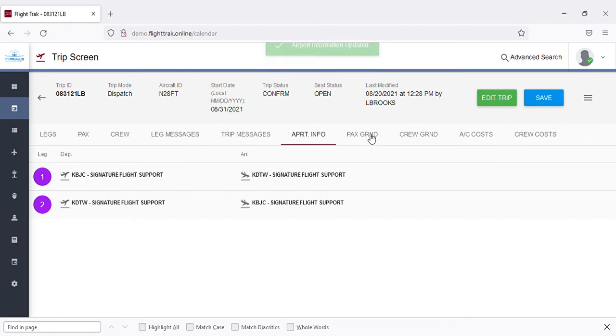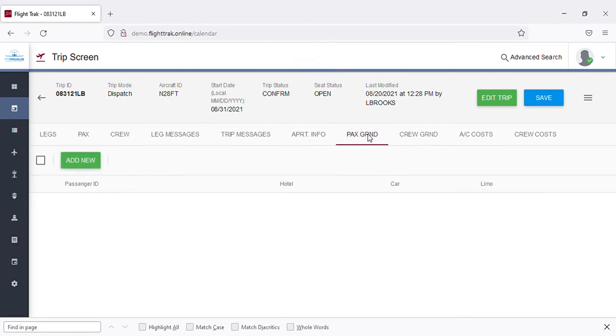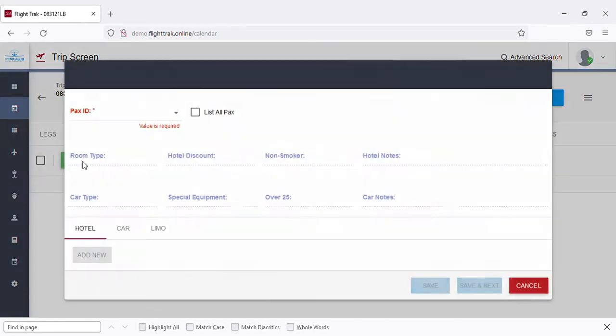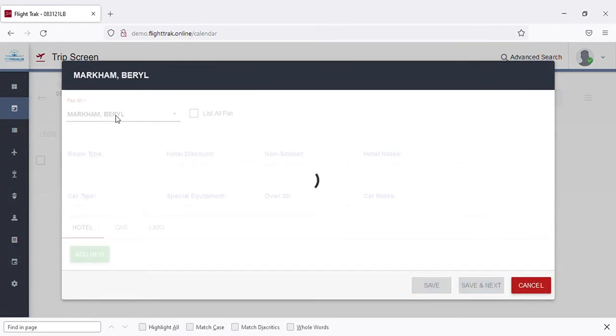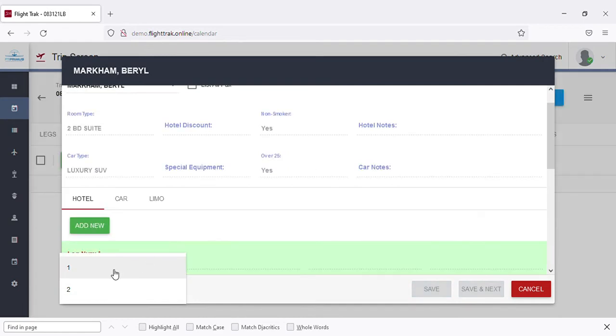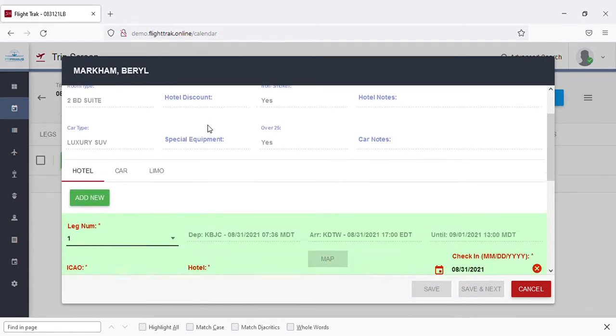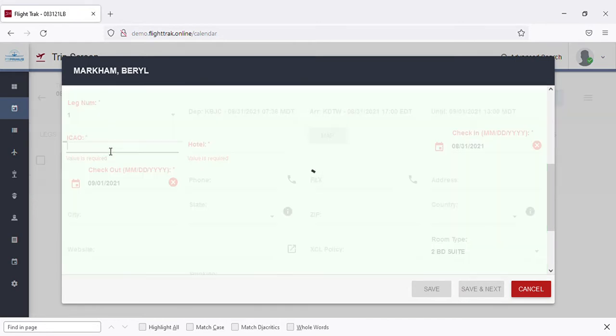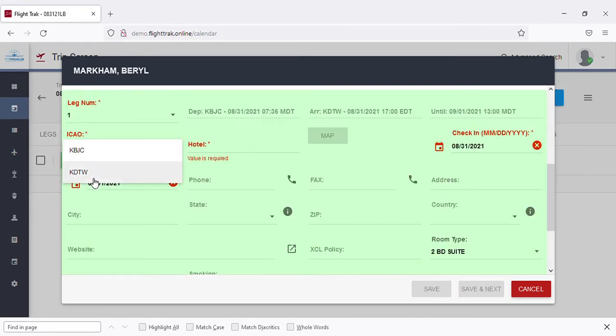Now these are fields that we've put this information in there. It's completely optional for you to use if you choose to use it. What you can do is, for your passengers, it pulls their hotel preference information for hotels. You can add a new hotel. It's going to be on the first leg. And then you put in the location, Detroit.